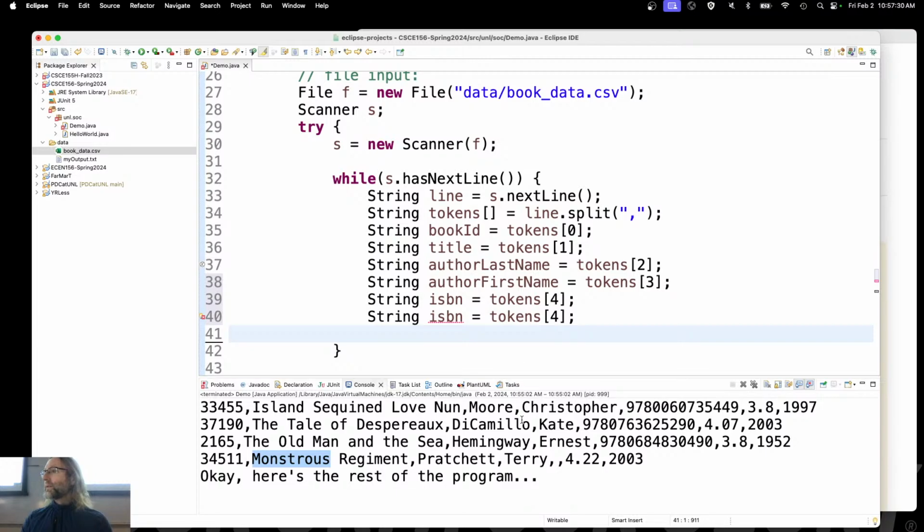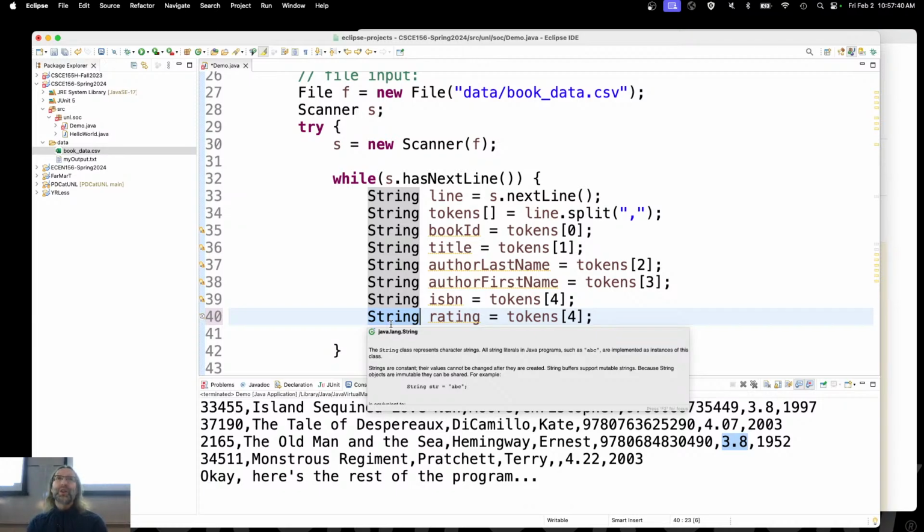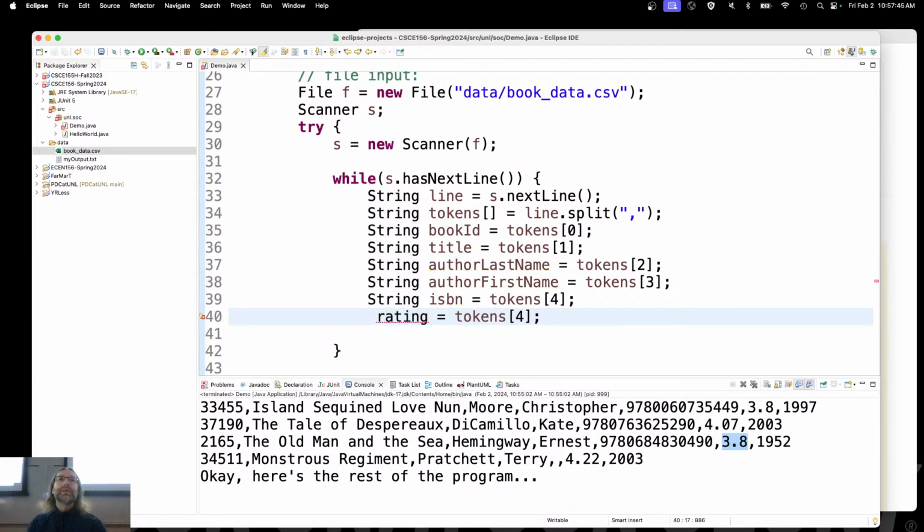ISBN, what's next? There's the Goodreads rating. Is that a string though? Rating, 3.8. Should I treat that as a string? Probably not. What should I treat that as? Double. Okay, I like that.